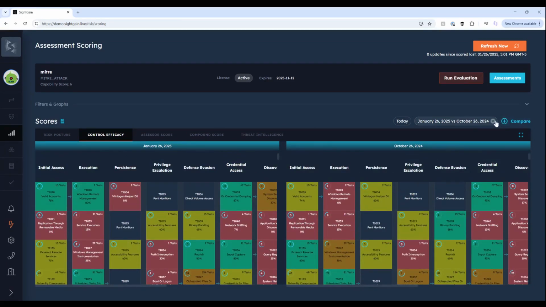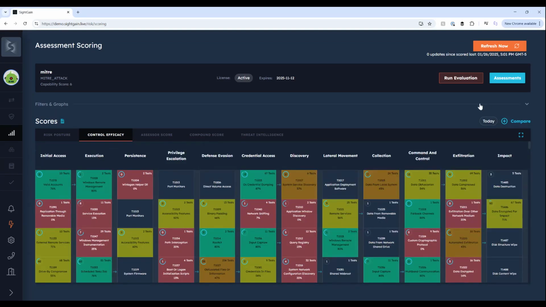So this is really helpful for organizations as they try to understand what's going on and where they need to focus, as well as the progress that they've made.